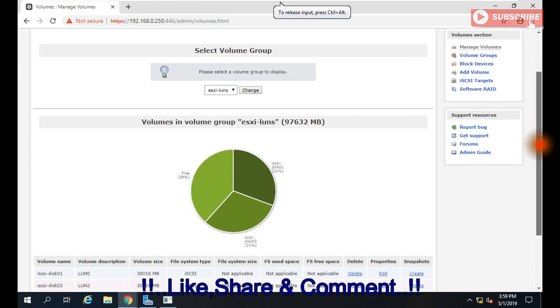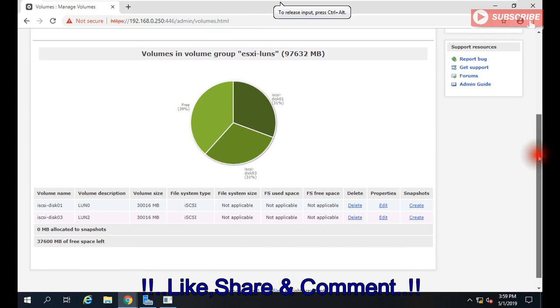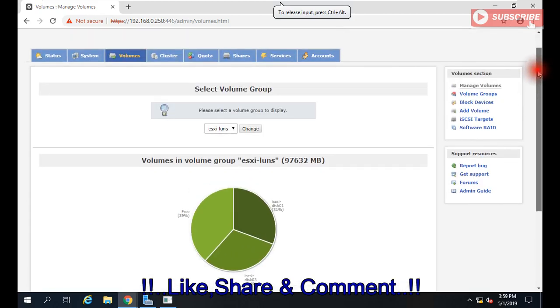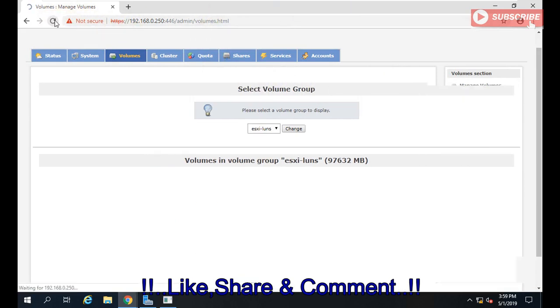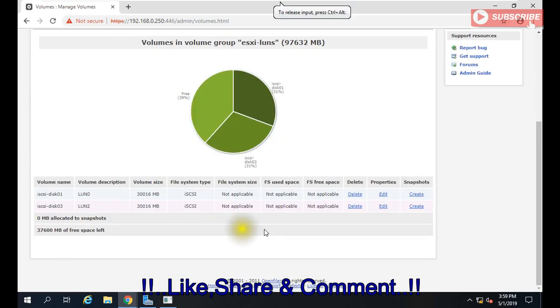I had added one more disk, it is not reflecting. Let me check, or I should refresh it. It should show 3 disks, each 30 GB. As of now it is showing only 2, with this much space left. So let me copy this and I will create one more. I think I missed it.